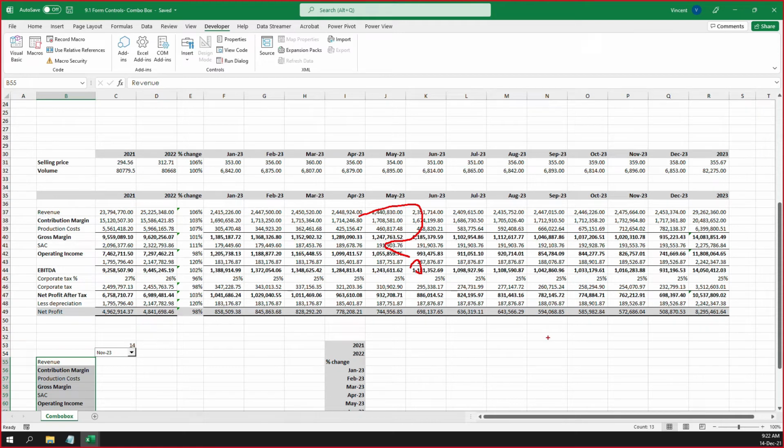VLOOKUP. Yes, VLOOKUP. You can also use index match, but I use VLOOKUP because it's the shortest. All right, fastest way to do. Okay, thank you for that.